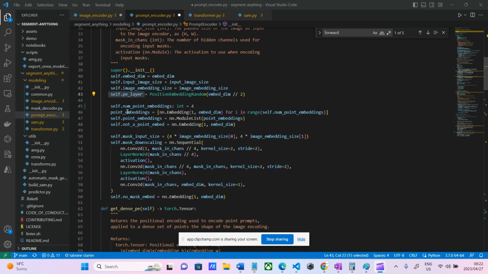Now that we have the positional encoding layer, we are going to create the embeddings. Essentially, you can think of each point as needing an embedding dimension. In this case, there are 4 points, and we're going to embed those points. The reason I'm saying two here is because one is going to be positive and two is going to be negative, and three and four are going to be for the boxes.